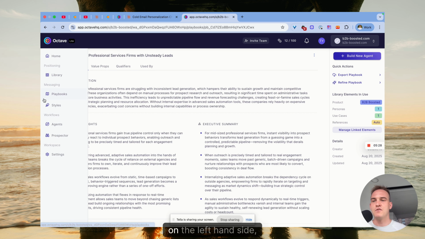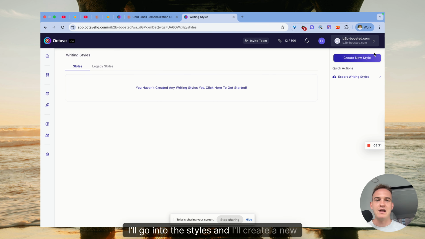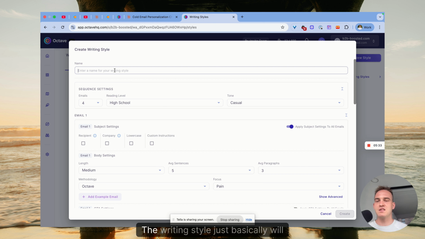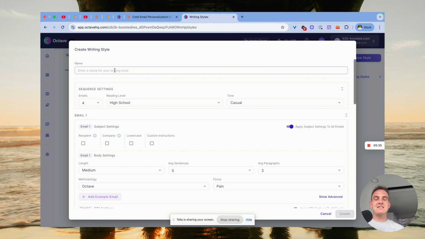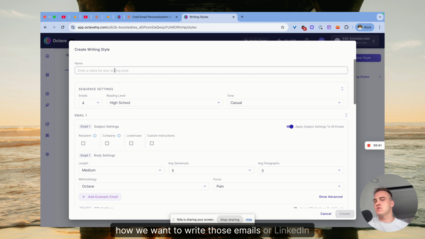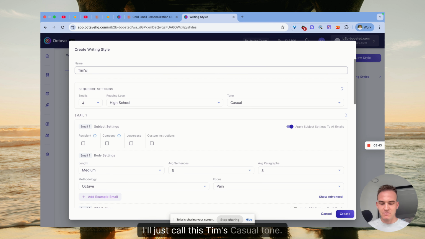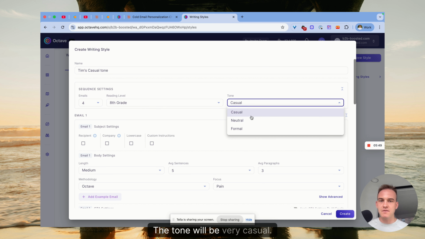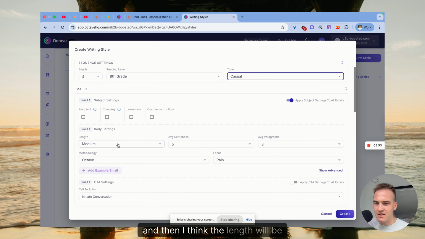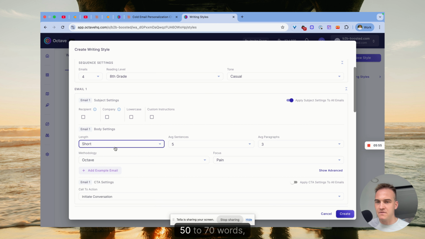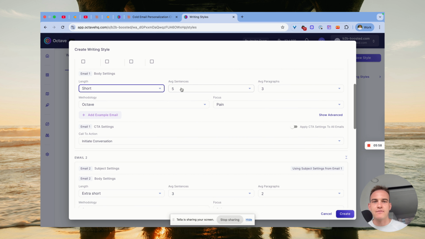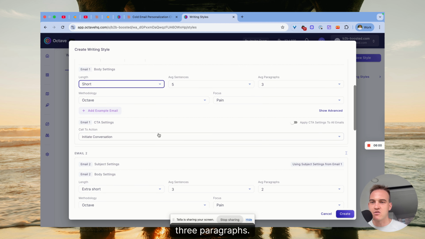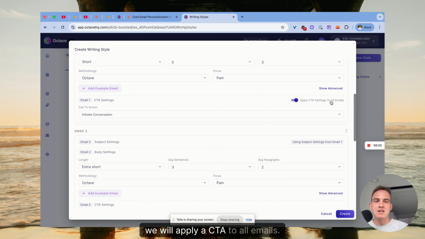And then after that, on the left-hand side, I'll go into the styles and I'll create a new style. Over here, the writing style just basically will tell our AI copywriter how we want to write those emails or LinkedIn messages. I'll just call this Tim's casual tone. The reading level will be that of an 8th grader. The tone will be very casual. And then I think the length will be short, 50 to 70 words, average sentence, 5 words, average paragraphs, 3 paragraphs. We will apply a CTA to all emails.